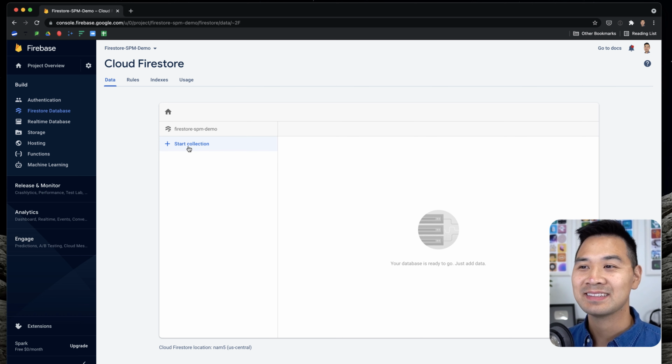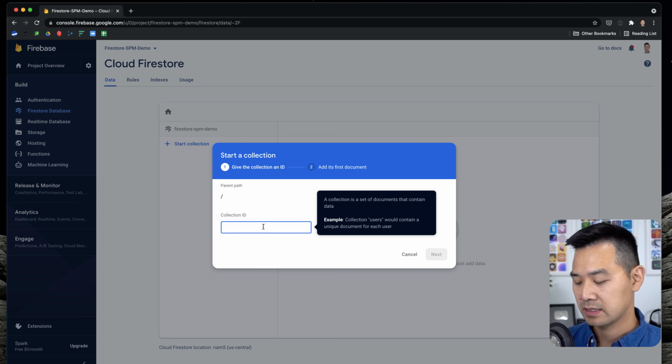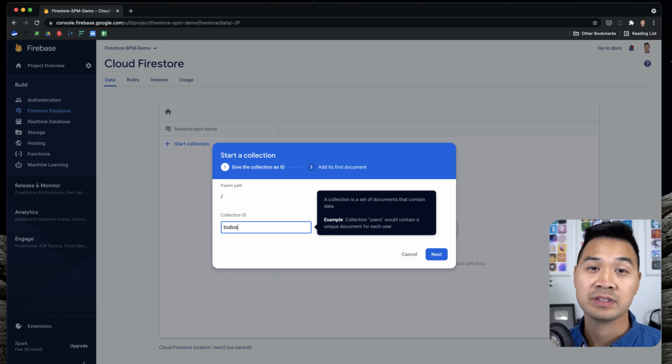So let's go ahead and click this Start Collection button. Essentially, we are creating a folder to contain documents. So let's give this collection an ID. In the demo for this video, we are doing a sample, sort of like a small to-do list. And so each document is going to represent a to-do item. So I'm going to call this collection to-dos, because it's going to contain all the to-do documents.